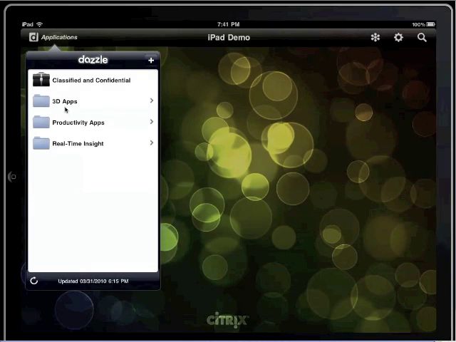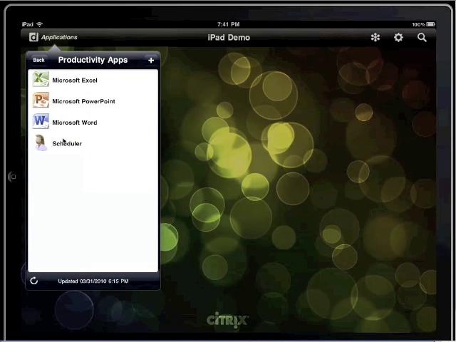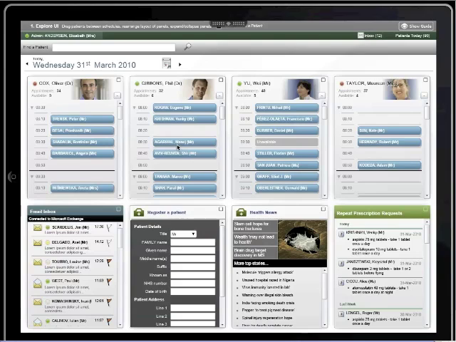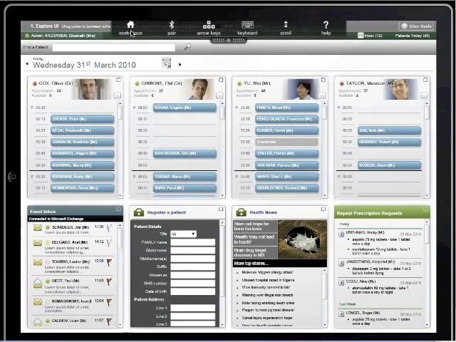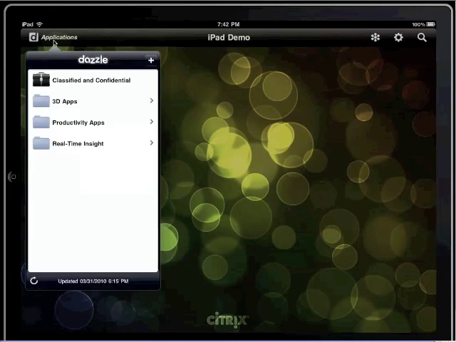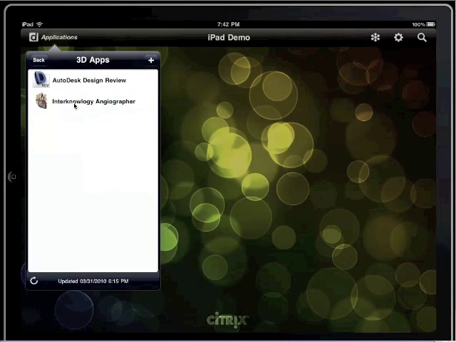So let's say I'm a physician and I want to go in and open up my scheduler application. I want to move my schedule around. Again, all the patient records are sitting in the data center at the hospital. I'm going to go back out now and pull up another application.